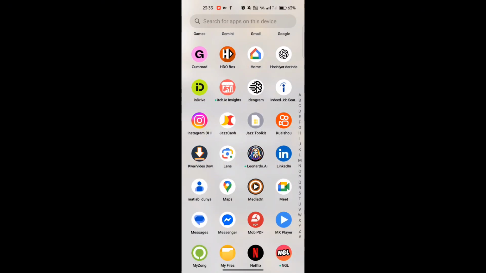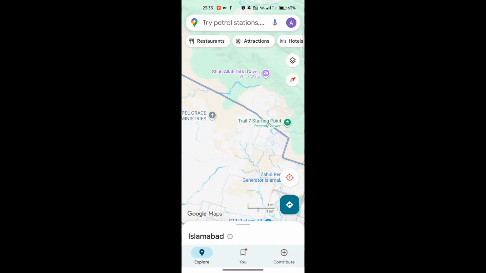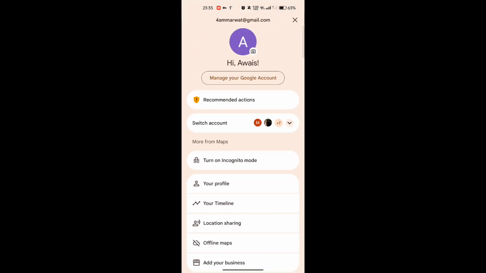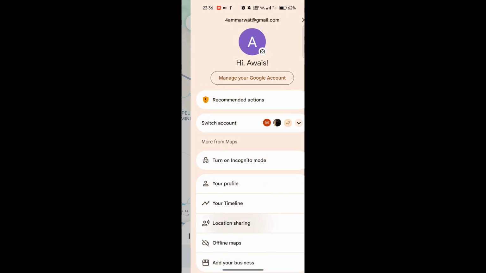First of all, open the Maps app on your mobile. Now here you will see, on the top right corner, a small profile pic with a mic option. So simply click on that profile pic. Here you will see your profile, your timeline, location sharing. So simply click on location sharing.